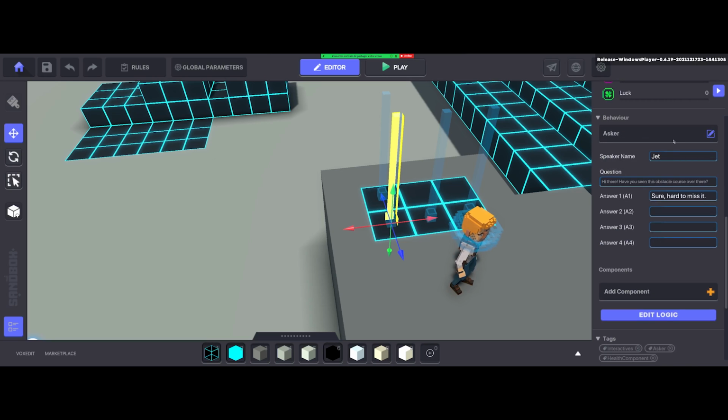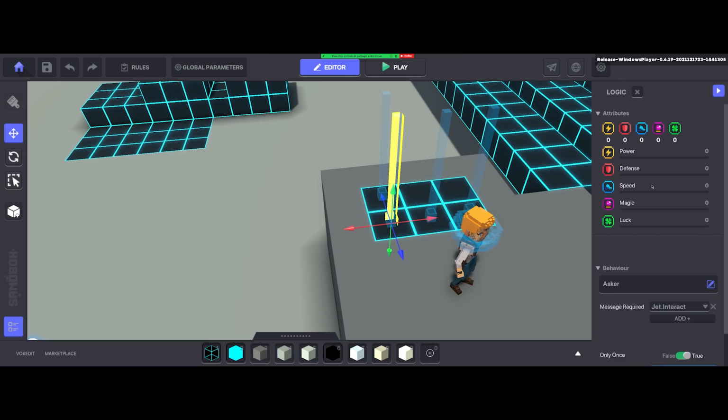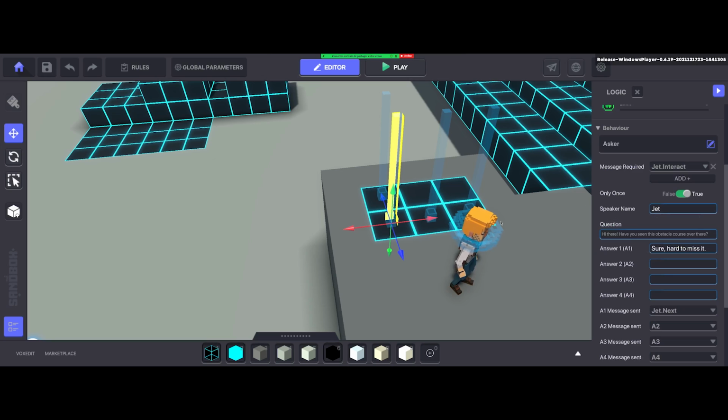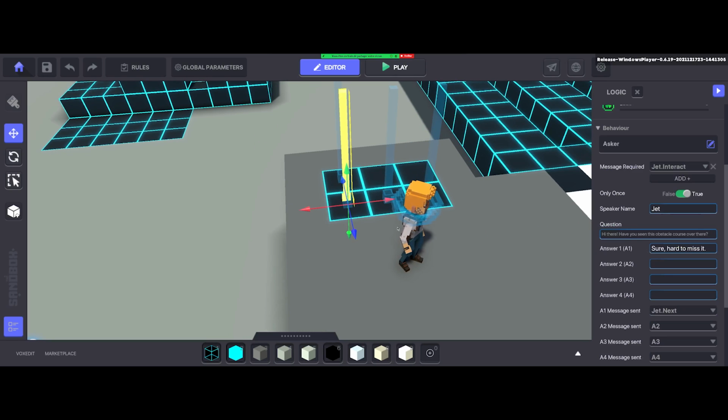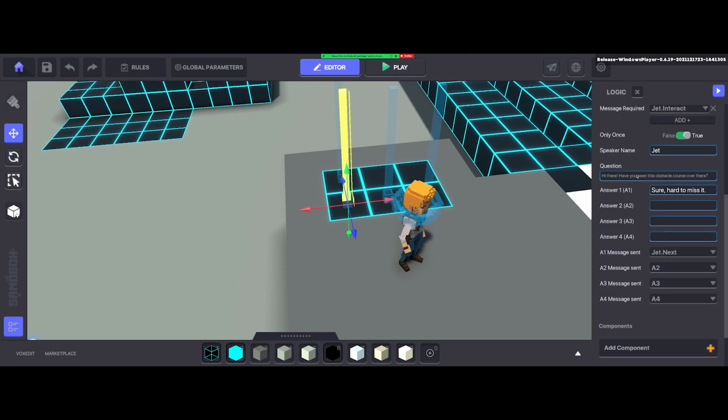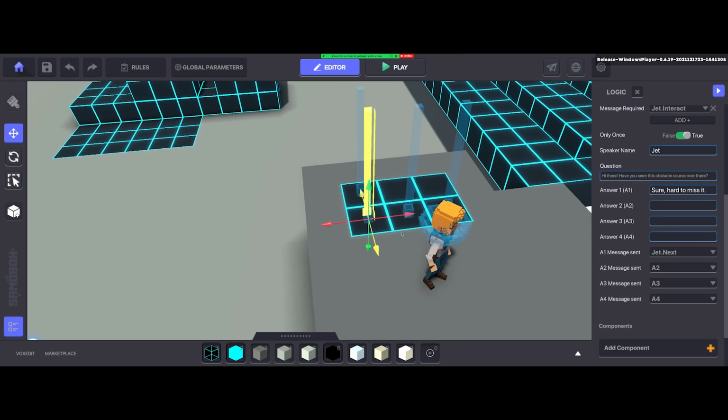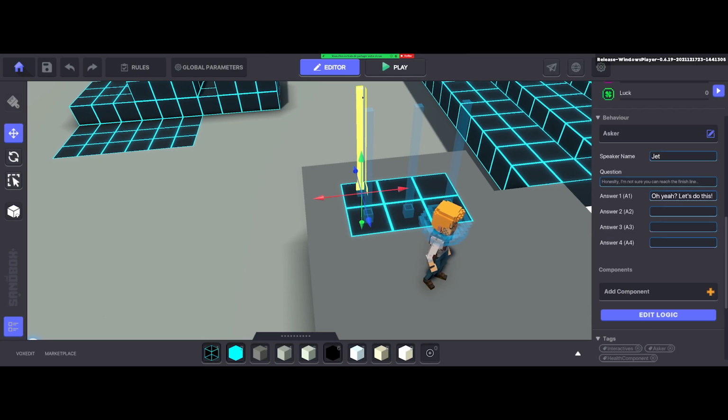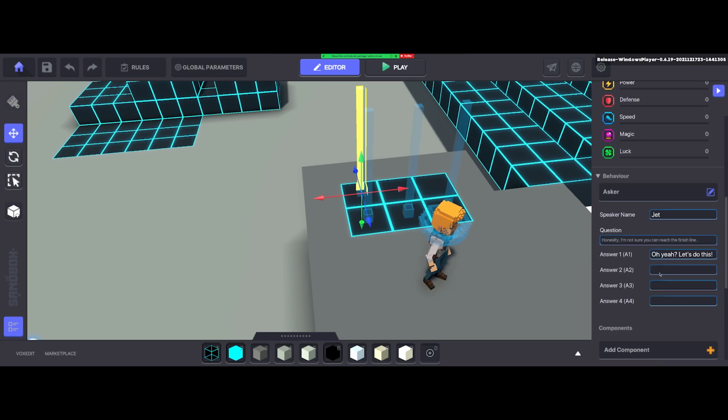Here you can see an asker. We are talking to Jet, who is our NPC for today, asking some questions. This time it's only once, because this loop will happen only once. And then we have the second part of the dialogue, which basically will trigger our quest.